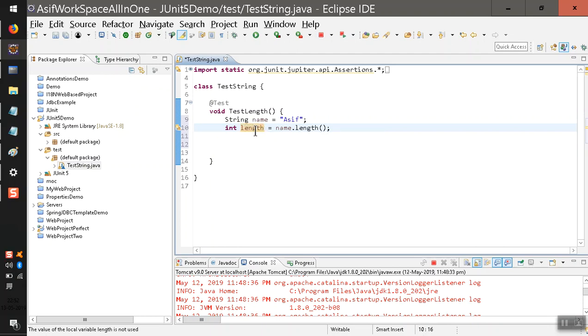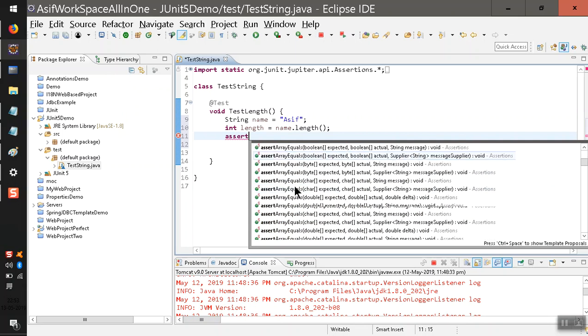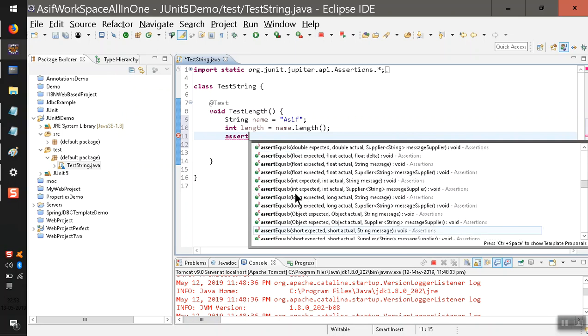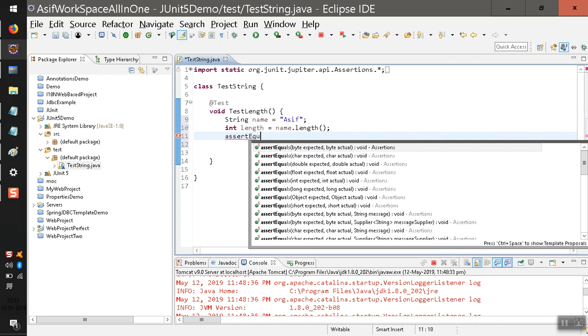So we need to make use of the Assert class. If you look at the asserts, there are many. Let me press Ctrl+Space. You have many: assertAll, assertArrayEquals, assertEquals. assertEquals is the one which we will be using most often. Here we need int, so I'll select int expected and int actual. What is expected? 4 is expected.